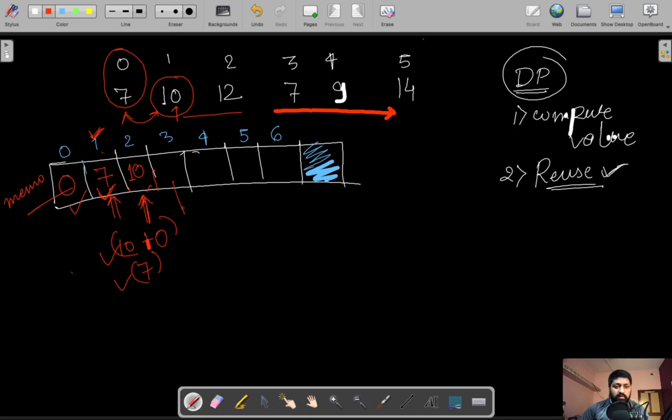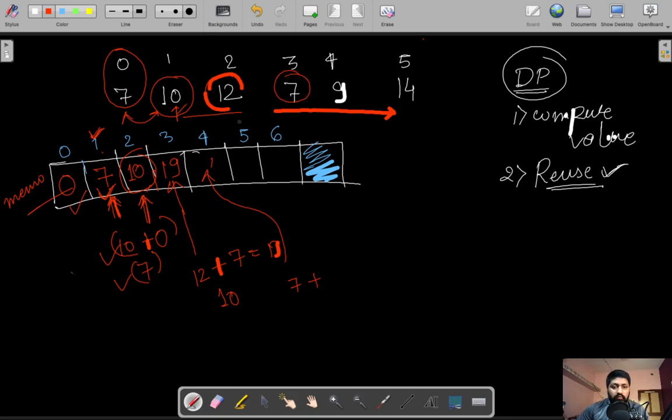Next, if we want to fill this location, then we have two possibilities: either take 12 plus the maximum value up to the location before, or simply take this value. So we have 12 plus 7, or simply take 10. The maximum is 19, so fill 19. Next, when we want to fill this memory location, we have two possibilities. We have 7 along with the value present one before 19, that is 10, or simply take 19. So the maximum of this is 19, so simply put 19.